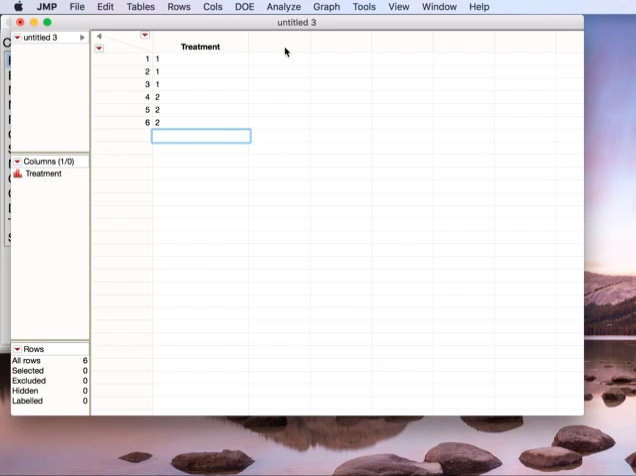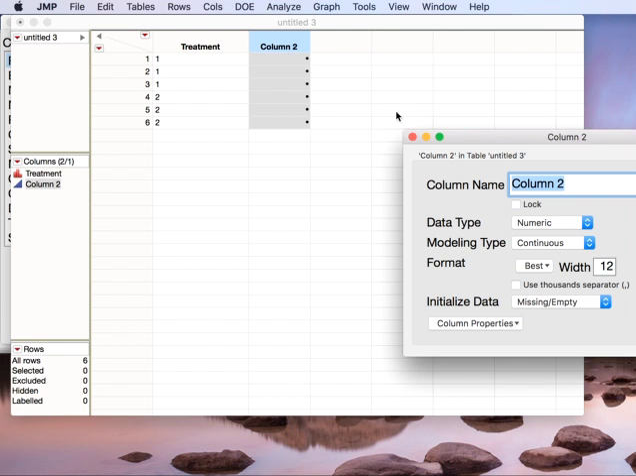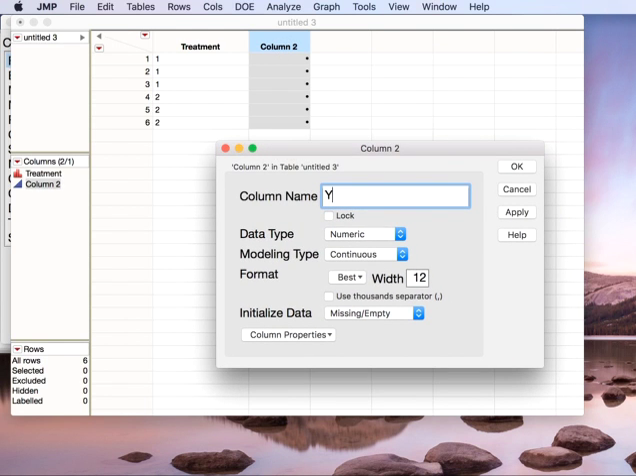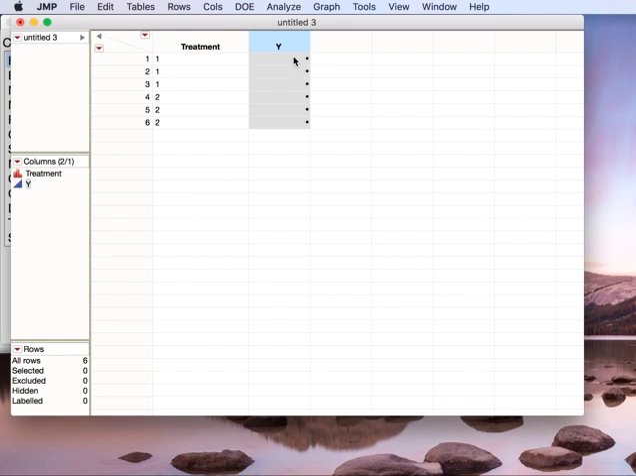Let me put in some responses. I need to create a new variable in here, and I can do that by double clicking. It creates by default column 2. Double click again and call this Y for the response. This one can be numeric and continuous, and I'm fine with that. Let's say these responses are 5, 6, 2, and then these are 10, 11, 15. So I've created a fake data set just to show you how this works.